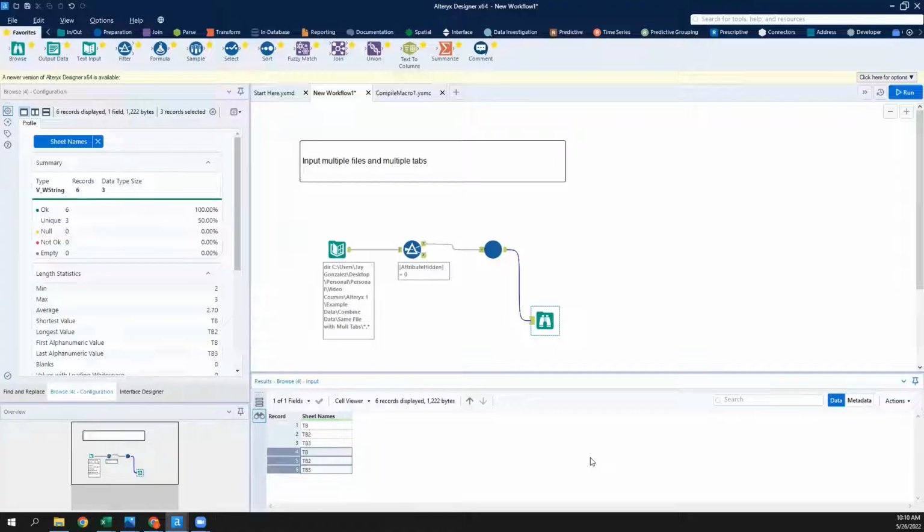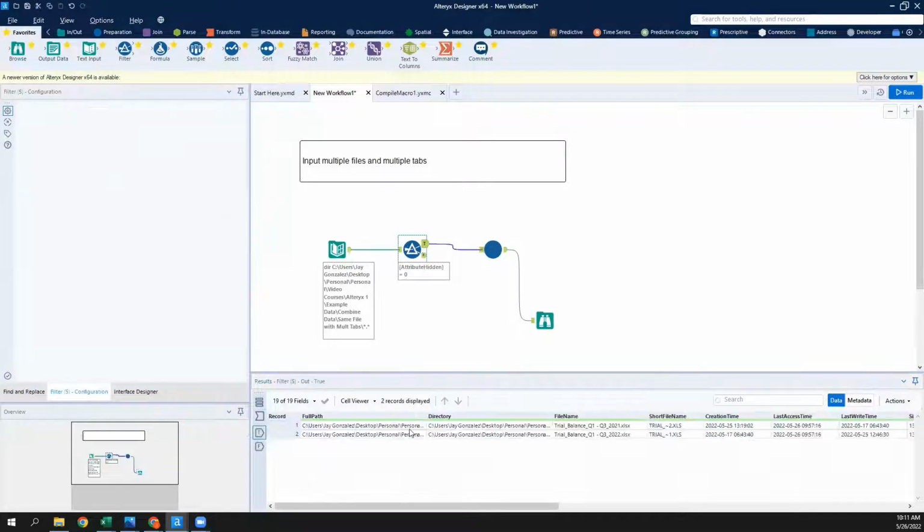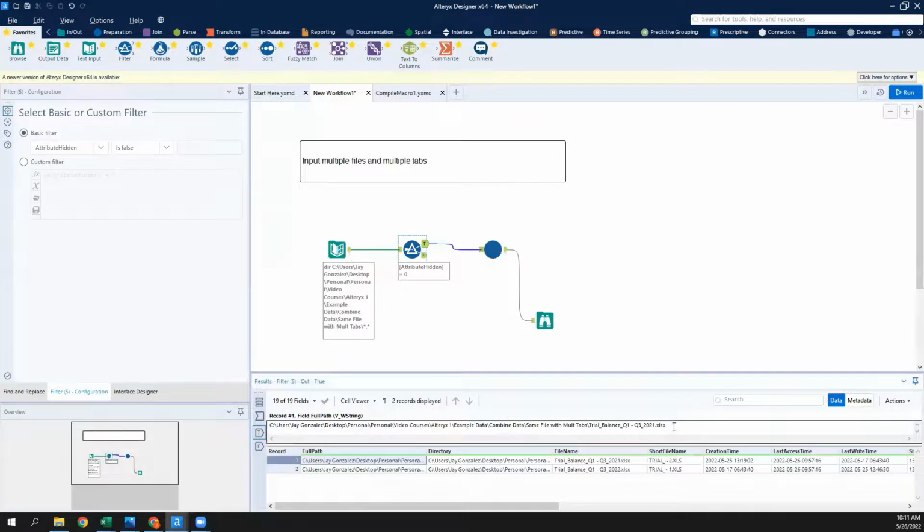Now we have all of the sheet names, right? So now what we need to do is we need to add in the full path and the sheet names, and then what we need to do is compile them all, right? So let's say you wanted to compile all of them. So let's do that.